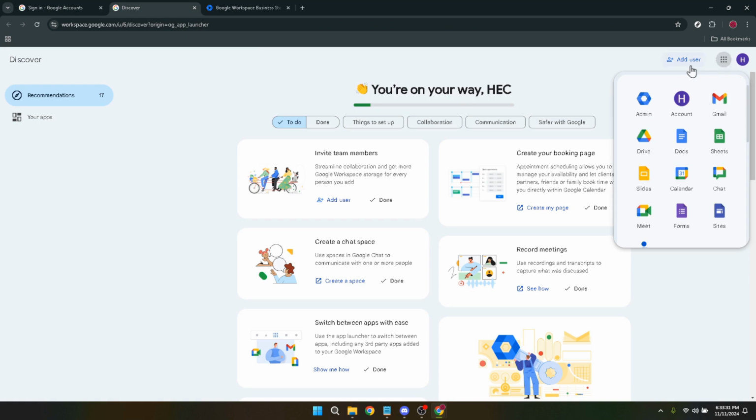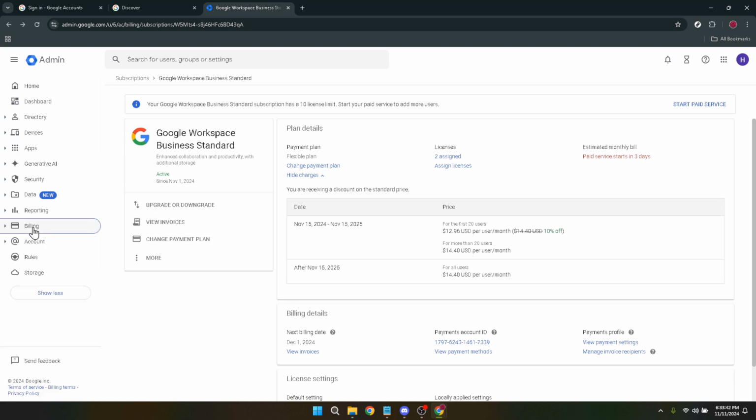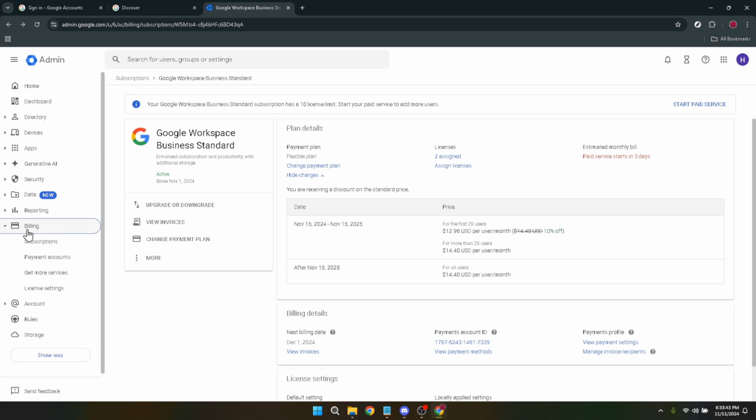You'll find a direct link to the admin console right there, or you can access it by typing in its URL directly into your browser's address bar. Upon arriving at the admin console, it's time to navigate to the billing section. This is where all your billing information is stored and managed. In this area, you'll be able to see your current payment accounts and any associated billing details. Click on Payment Accounts to proceed.